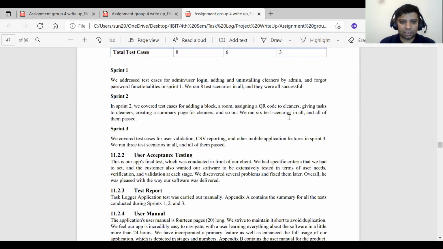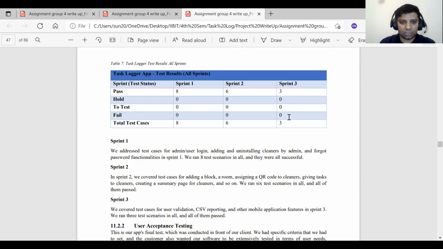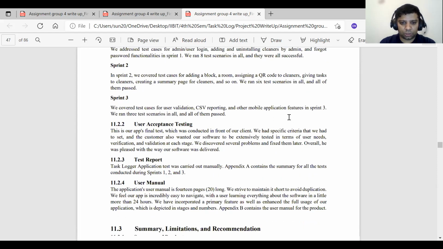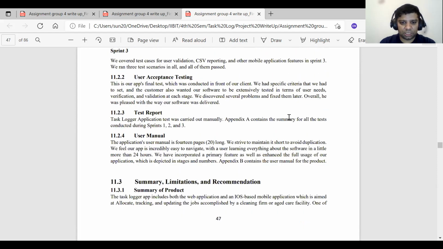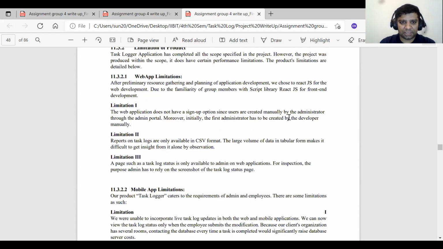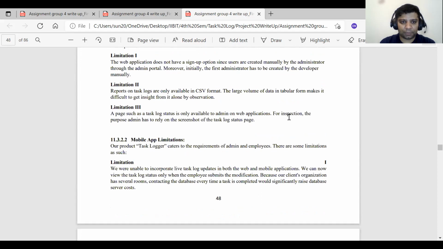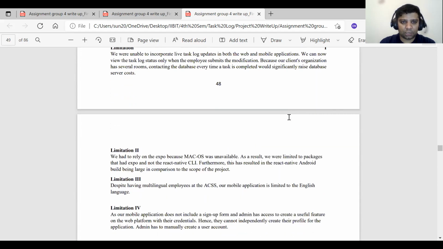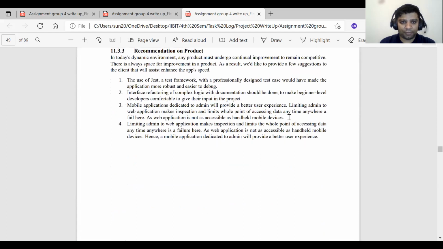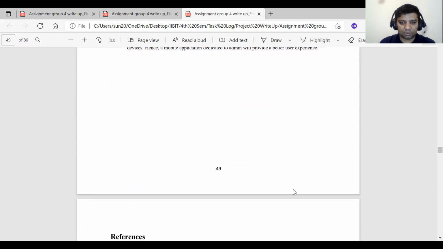Also, I have presented some black box testing results sprint by sprint. So these are the limitations that I have highlighted in our application, and these are the limitations for the mobile app, and these are the recommendations that we have presented here for our application.